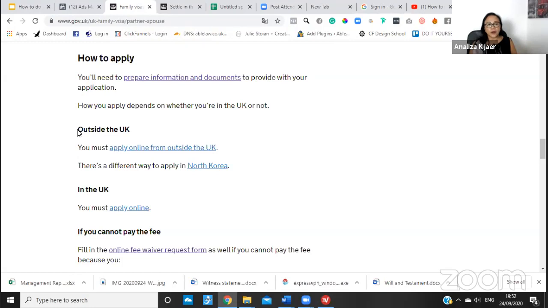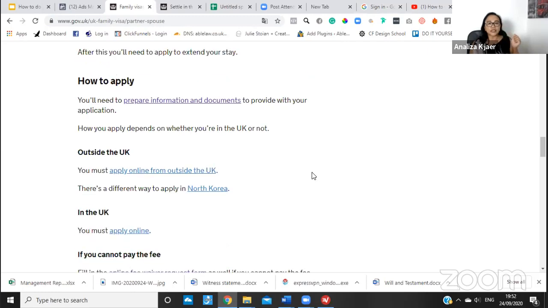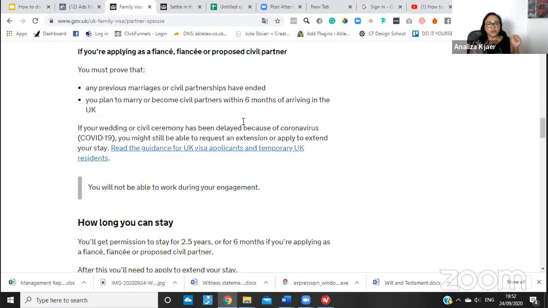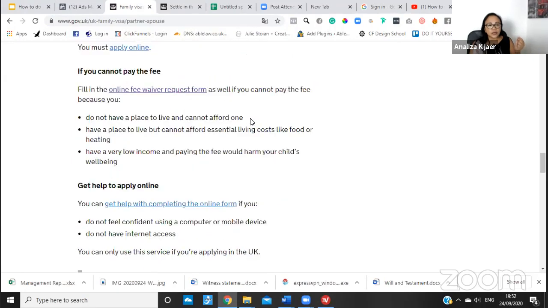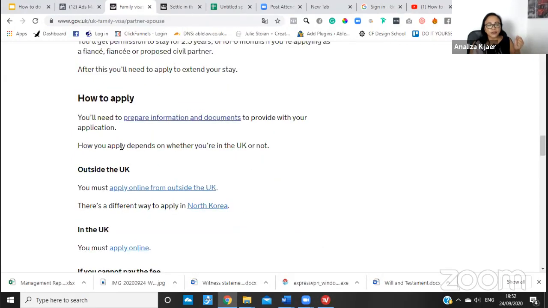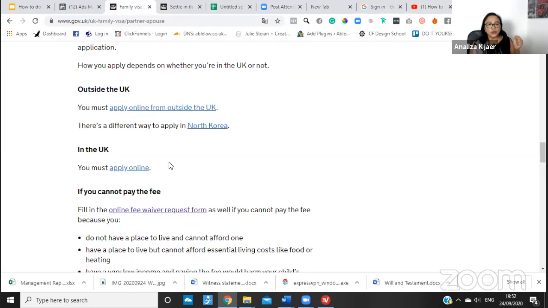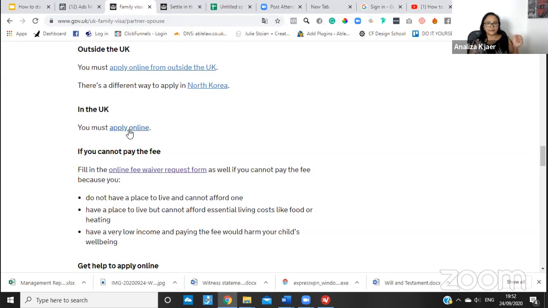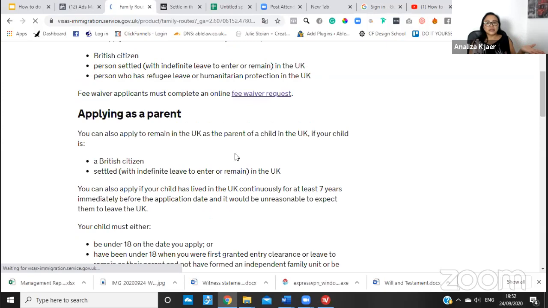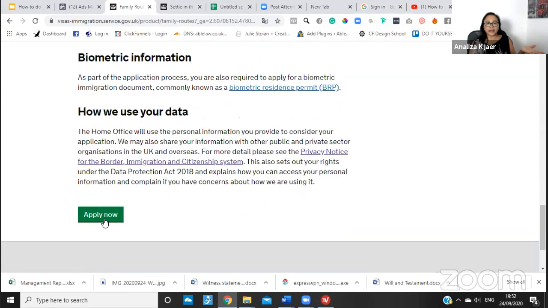It should be separated into outside the UK and in the UK, so that when you're on this page it's quite clear. If you're outside, you just click, because you have to actually trawl through and read everything carefully before you find this bit here. It says in the UK, apply online. That's it. So that's how you do it, and then apply now. You click the button and then you just follow through the questions.